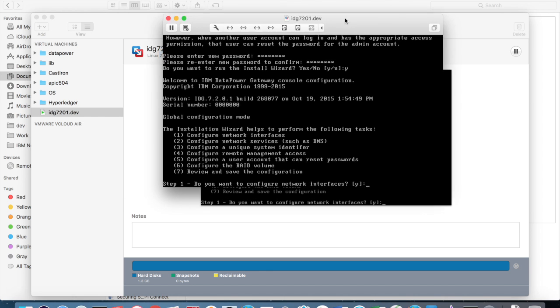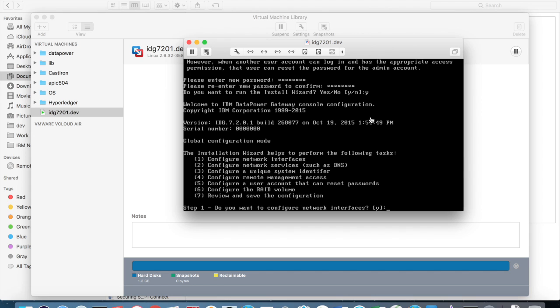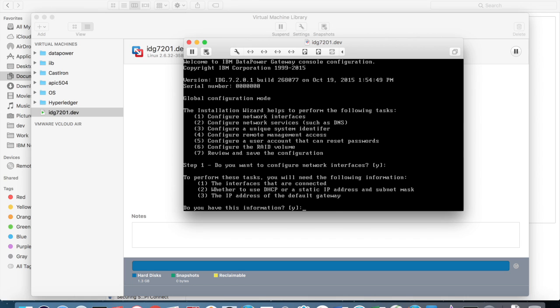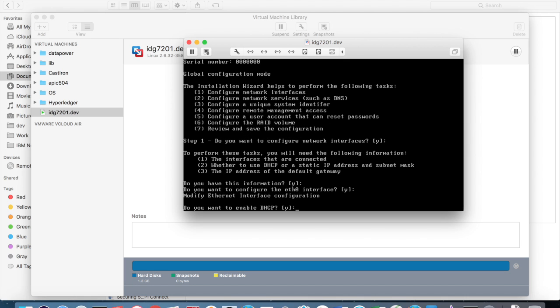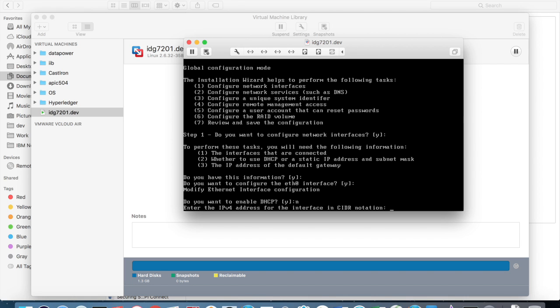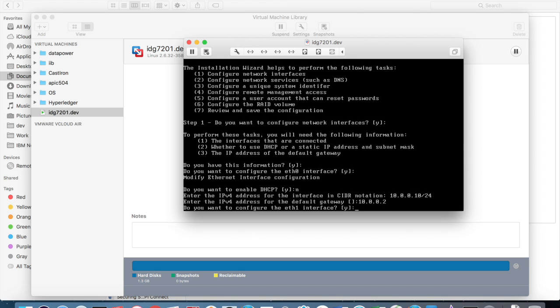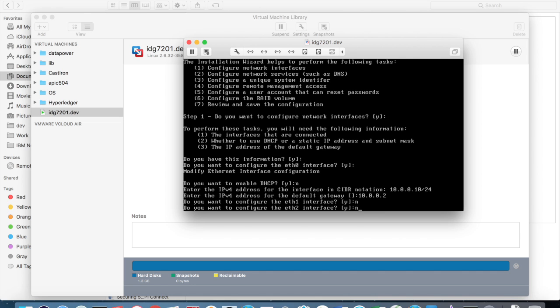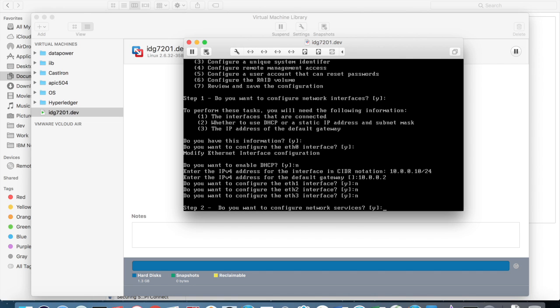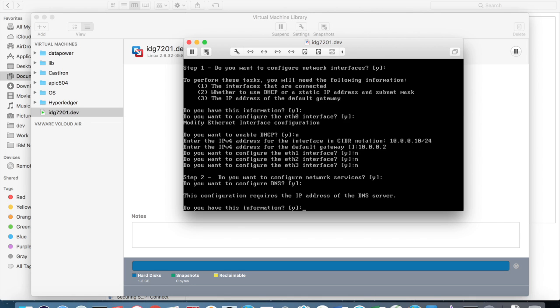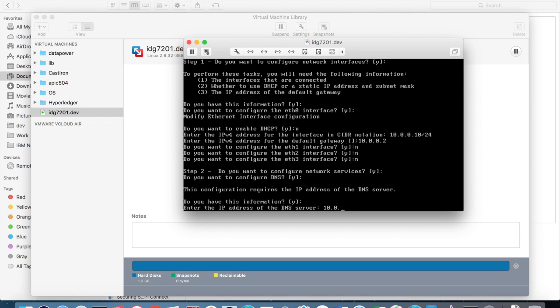But here, let's say we could configure the ETH0, one of the four Ethernet interfaces. So for this, essentially, we can assign an IP. We'll not go for DHCP. Let's assign an IP 10.0.0.10/24. And for the default gateway, we'll assign 10.0.0.2. And we will again assign for the DNS server 10.0.0.2.